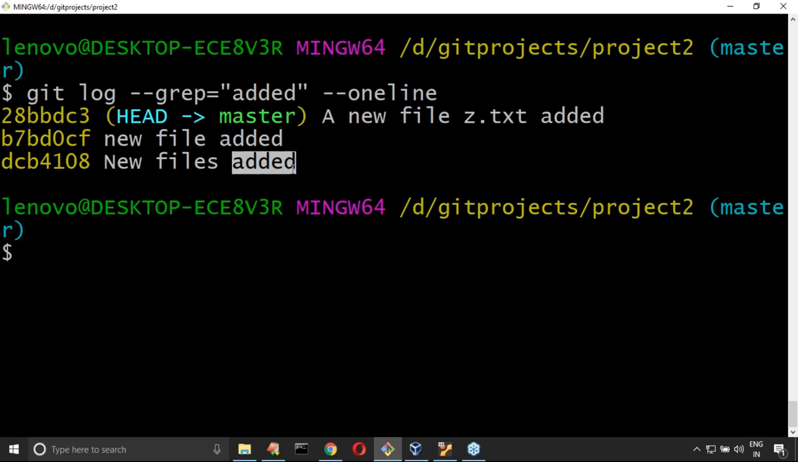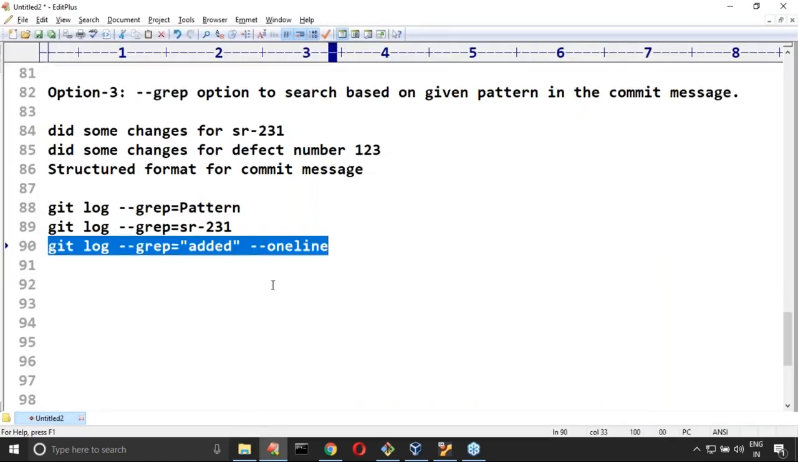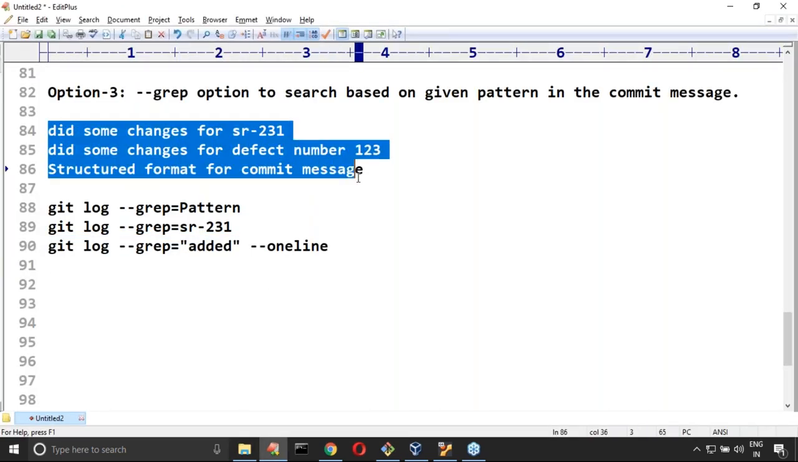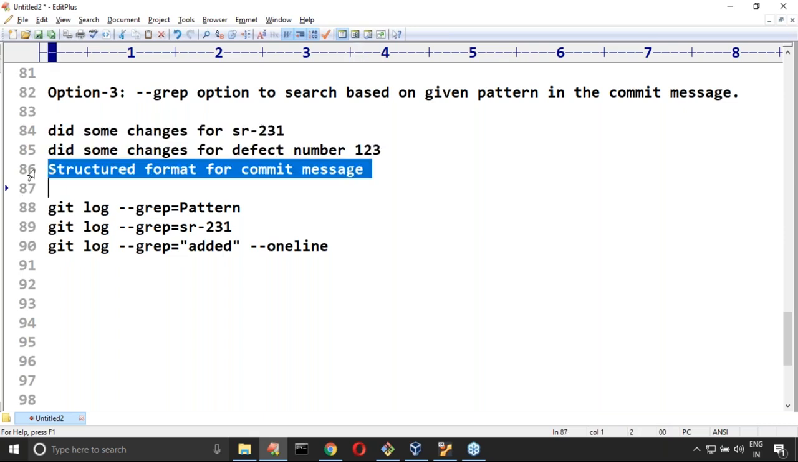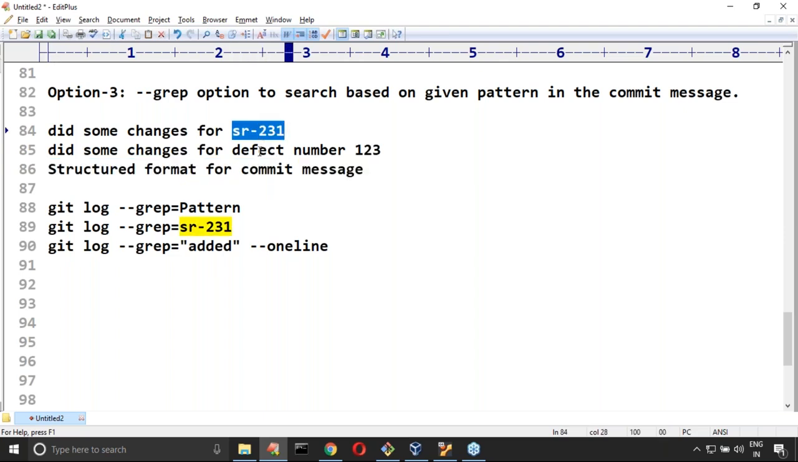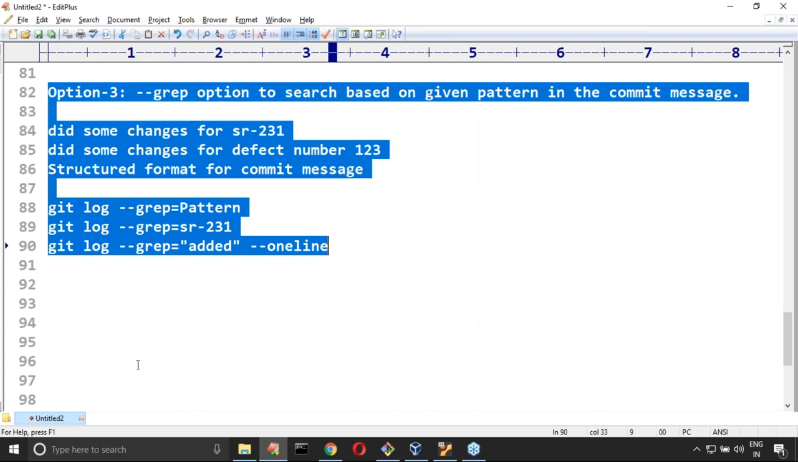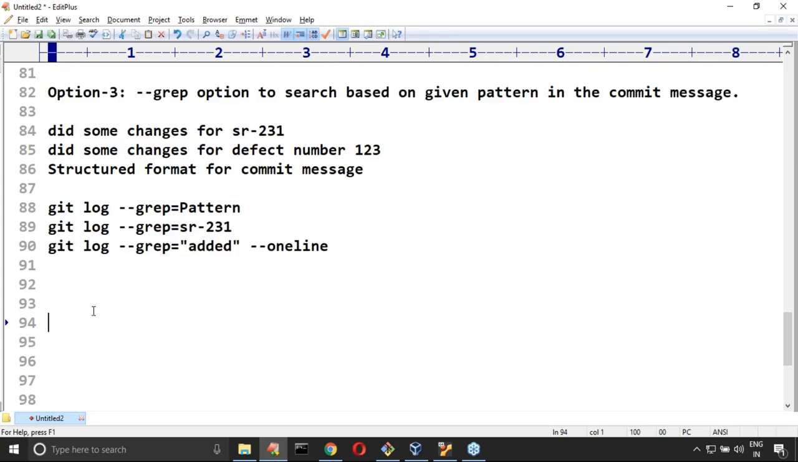Friends, are you in the position to understand, right? I hope you understand how it is going to work. Sir, where is this option going to be helpful? Yes, okay. If the commit message is a well formatted, well structured commit message, and we use a defect number or requirement number or change request number, and based on that I want to search, it is better to go for the hyphen grep option. Any doubt? Things are very clear for you people. Can I go for the next one?